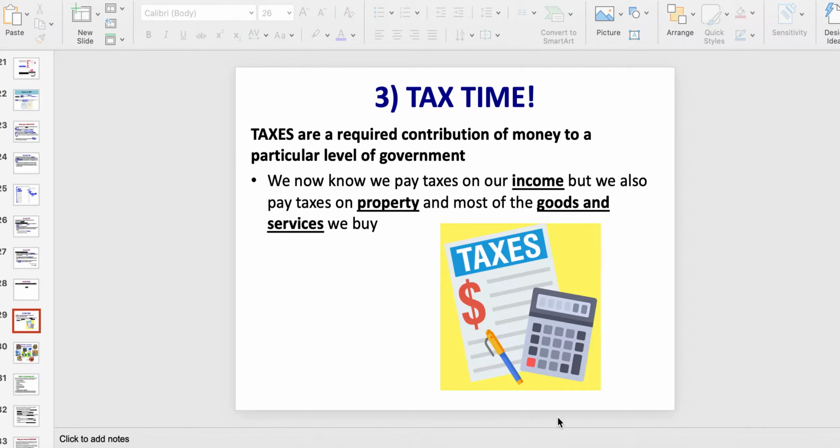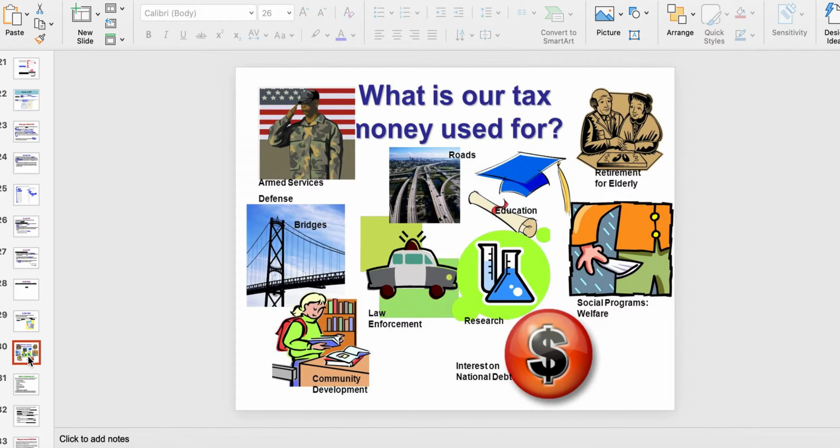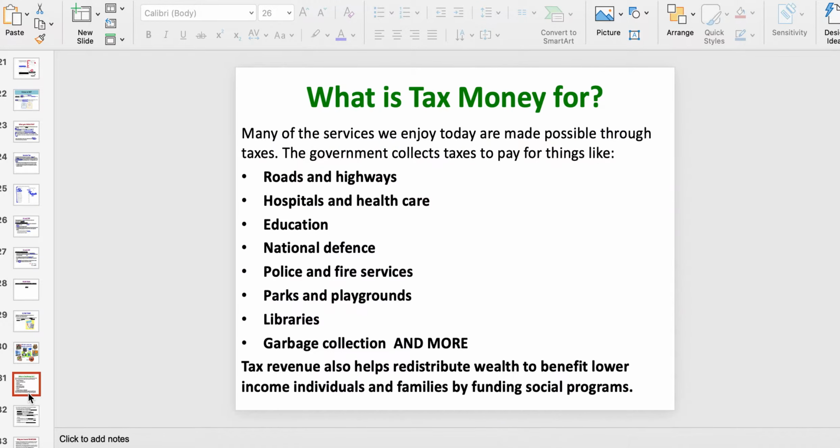So we know that taxes are required to be contributed to a particular level of government. We pay income tax, we also pay property tax, goods and services tax. Now, why do we pay these taxes? These get given towards different areas for our society. That's kind of part of our socialist economy. So it's going to go towards roads and highways, hospitals, education, military defense, police, fire services, parks, playgrounds, libraries, garbage collection, snow removal, all of that kind of stuff. It can also be used for welfare programs and other social programs like that.